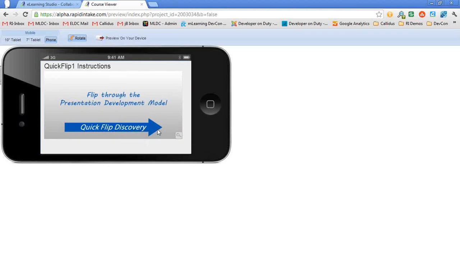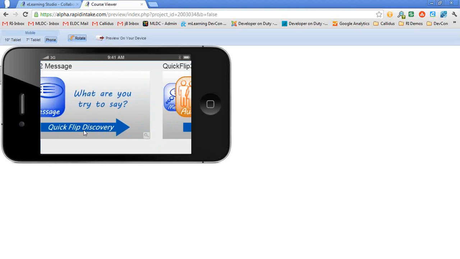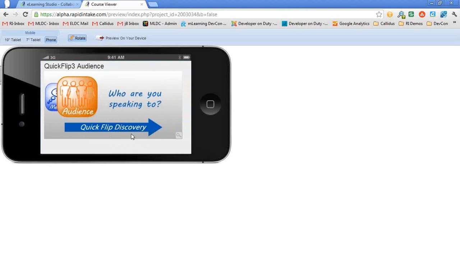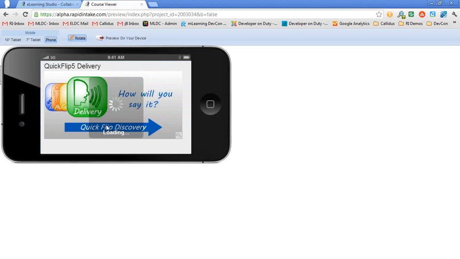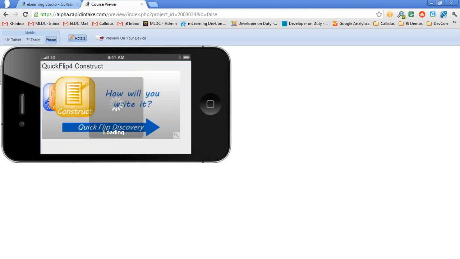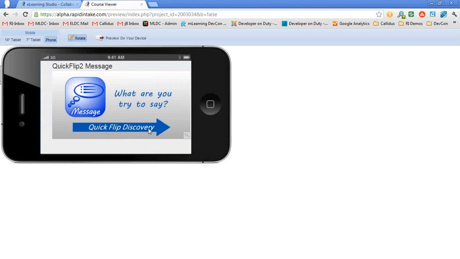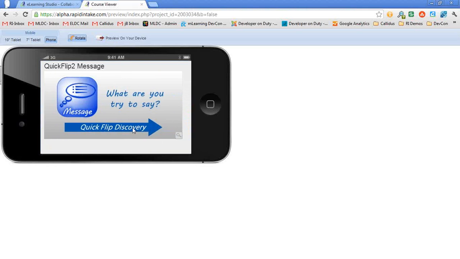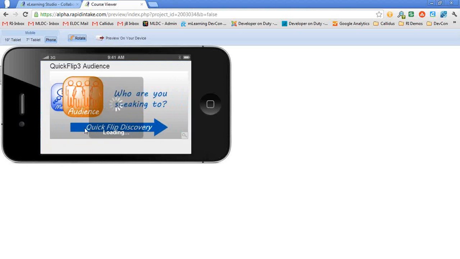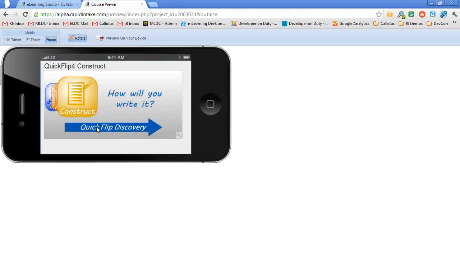So in a quick flip, what happens is it's just very quick information. Message, what are you saying? Audience, who are you speaking to? How will you write it on the construct side? How will you say it on the delivery side? And it's a very quick introduction to that particular model. But they don't know what's coming next. If I haven't introduced anything, they don't know what the next piece is. So that's where some of that discovery comes into play, and they're flipping through on their own.